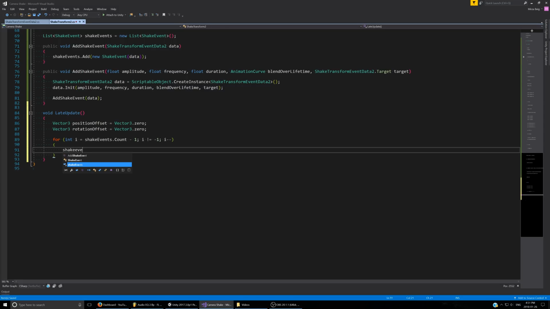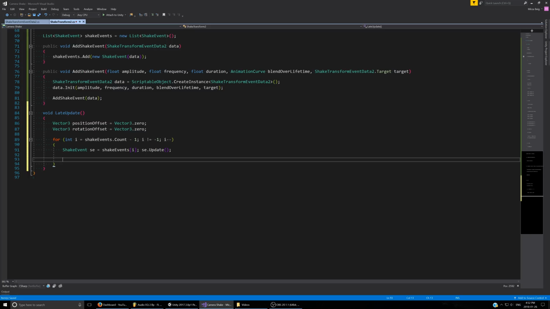I'll just create a new shake event variable so I can quickly reference the event in the list at the current index. We can call it SE for shake event. And then I'll update SE. Since it's a class, it's by reference, and it'll automatically change whatever's in the list.